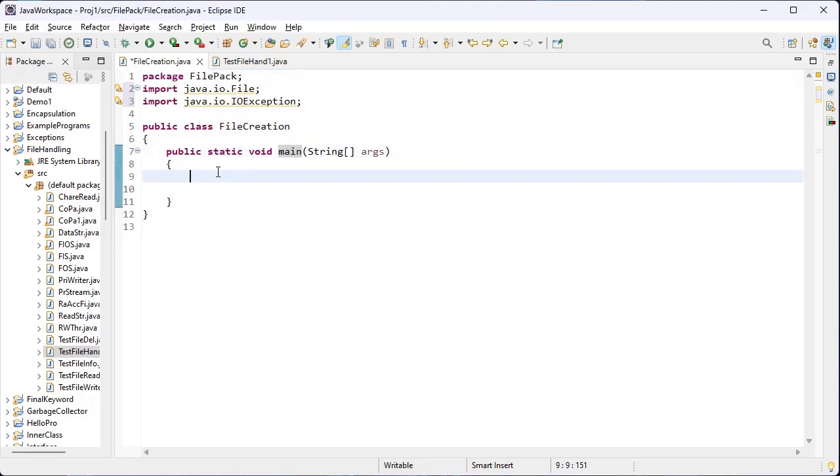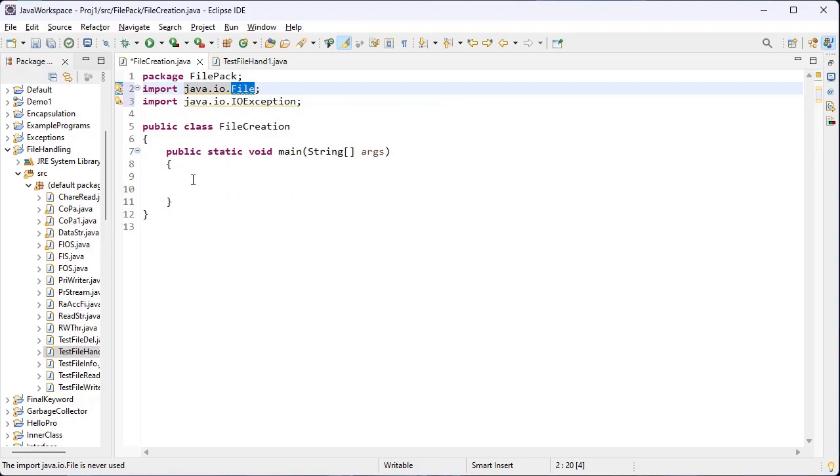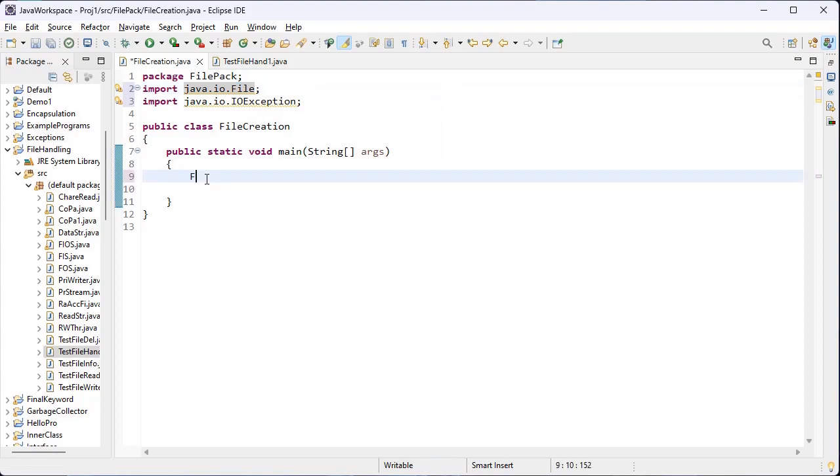Now I have to create a new file using this File class. What will I do? First I have to create the object for this File class. File fobject. This is the name of the object for the File class, with the new keyword and a parameterized constructor for the File class. Inside the round brackets, I have to pass the parameter. The parameter is nothing but the name of the file. Inside the double quotes, I have to give the path of the file.